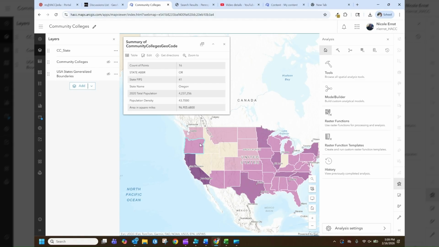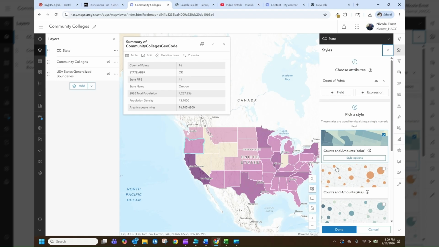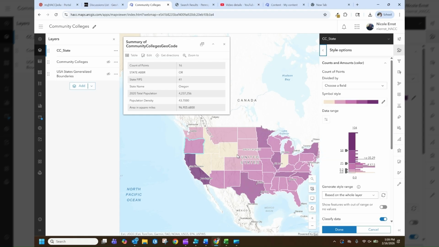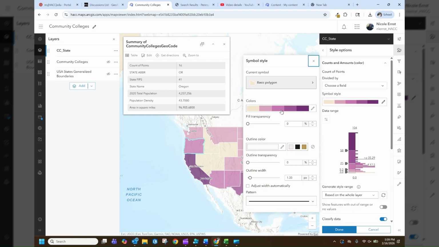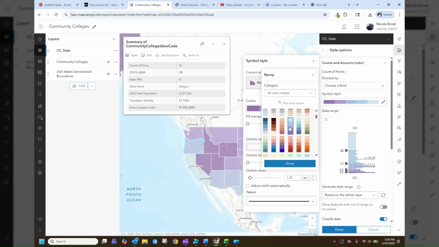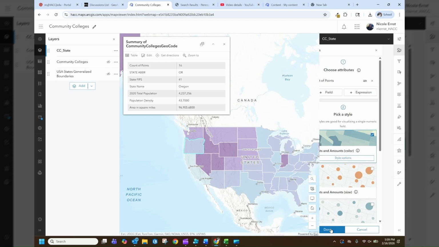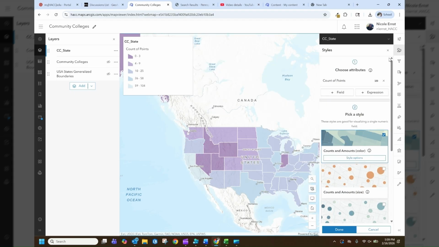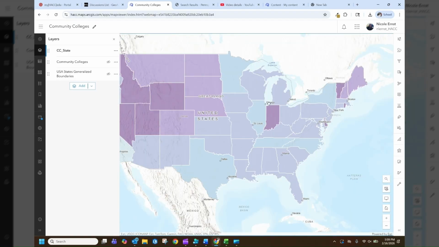Now, to make this more useful, we're going to come over here to our styles, and we're going to make a counts and amounts map of this, which it already did, but I just don't like the color scheme that it's selected. So I'm going to select a different one that goes from light to dark, and then hit done. And then we have a map that shows how many community colleges are in each state.